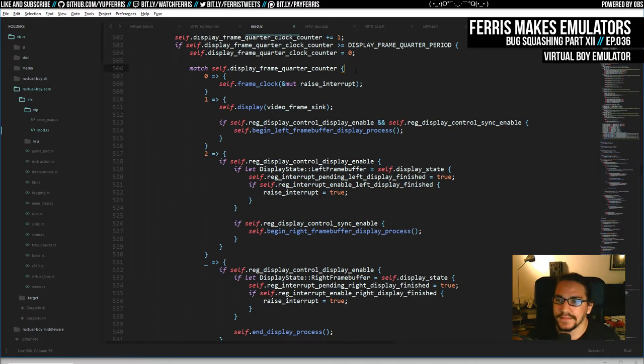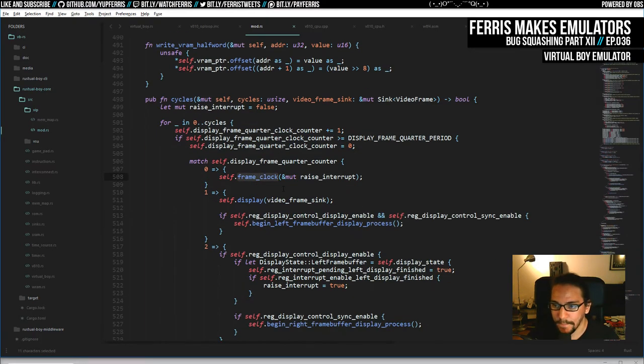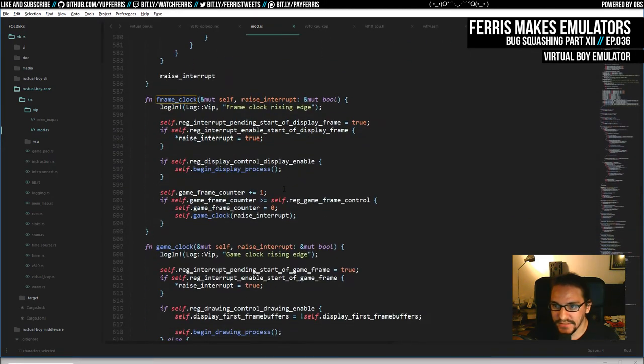Yeah, I think that makes sense. Okay, so I still want to do the start of the frame processing on 0, on this cycle, because that just makes sense to me. And in this case, it's also going to start the display process. Now, interestingly enough, when I look at this, we've decided that because of the start of display frame, we're going to raise that interrupt. But then here, if the display is enabled, we're going to begin the display process.